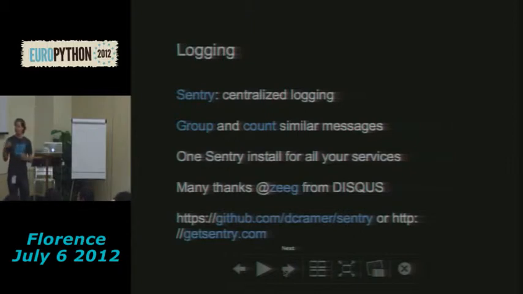It's built by David Cramer from Disqus. Probably he had some help as well, but he's the main publisher on GitHub. Many thanks to him. It's a really cool product. It's available open source. Look at it if you don't already have it.